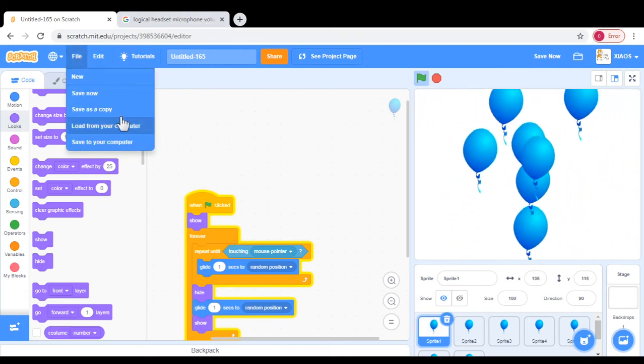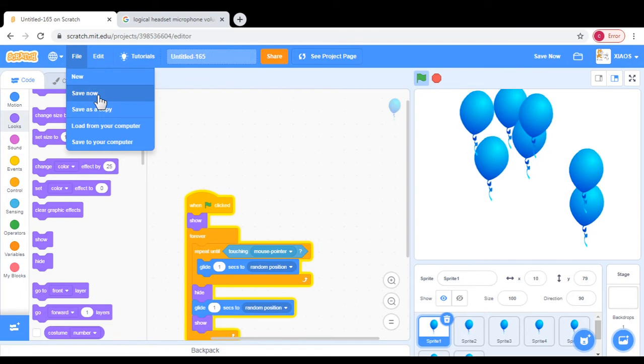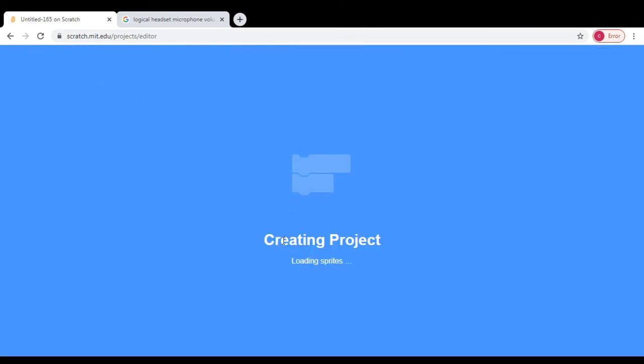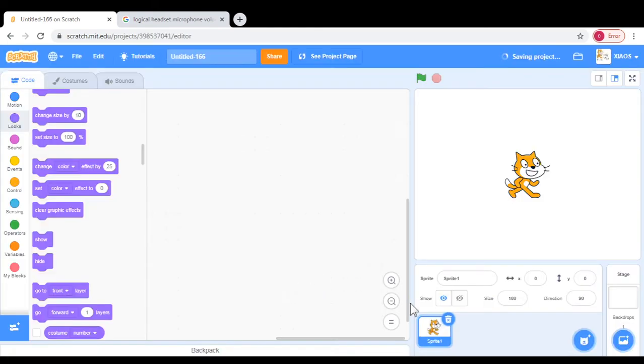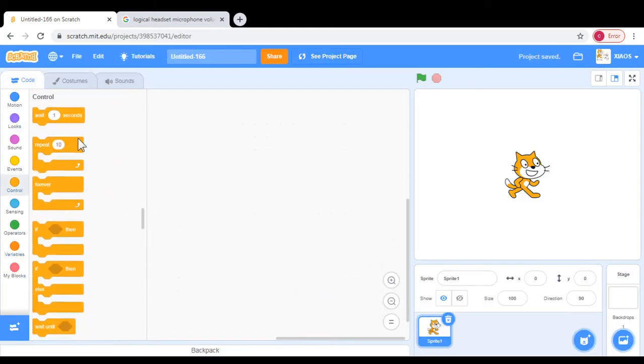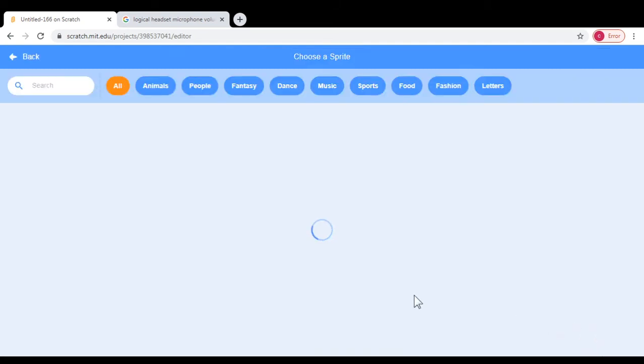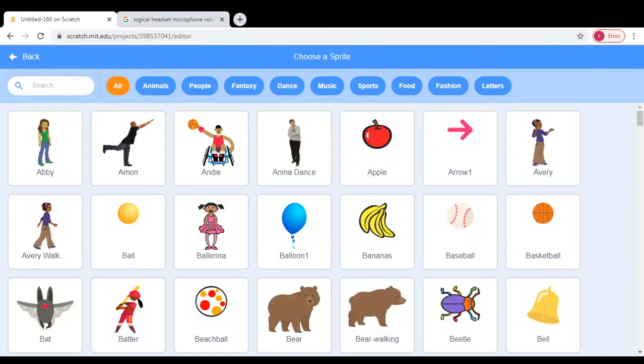So let's just start one. Let's start a new one. Click on new, click on new page. Loading sprites. Alright, and we're going to first delete the cat, and we're going to choose a sprite. It's going to be the balloon, like this one.